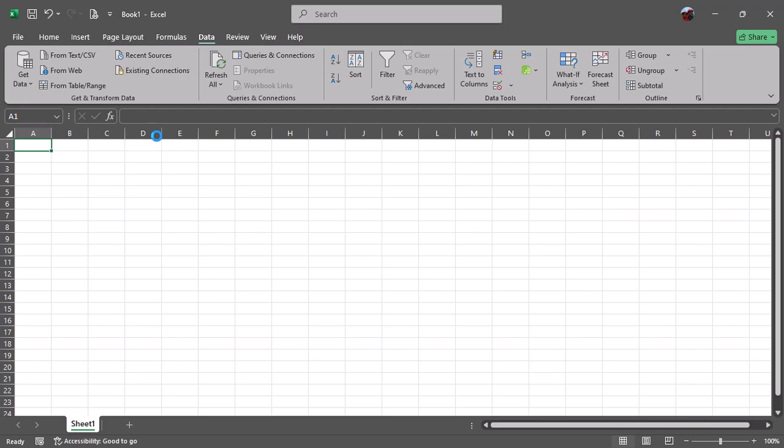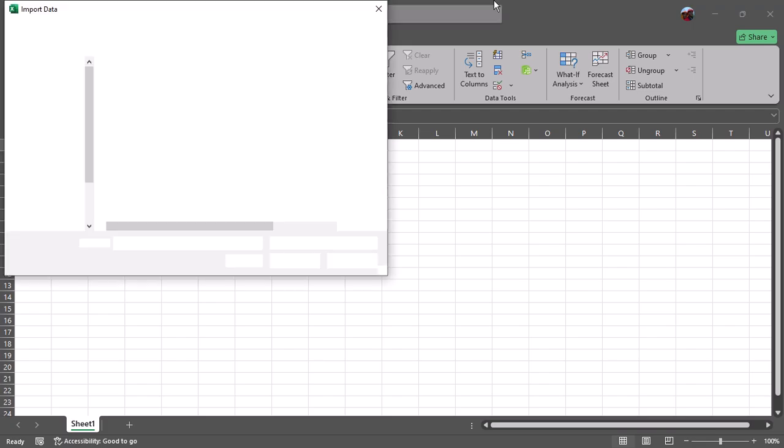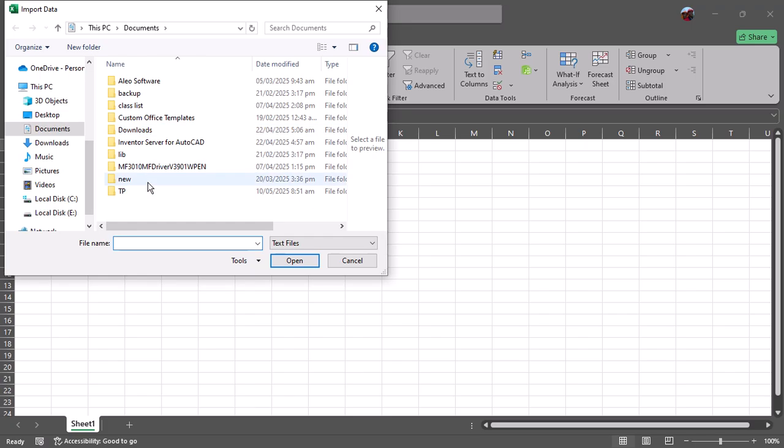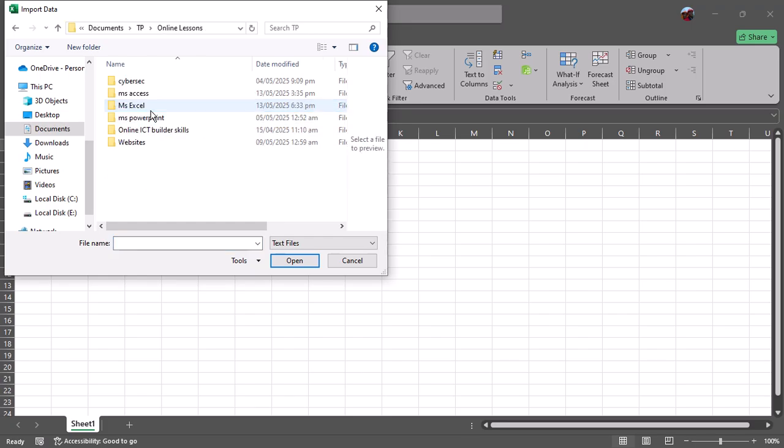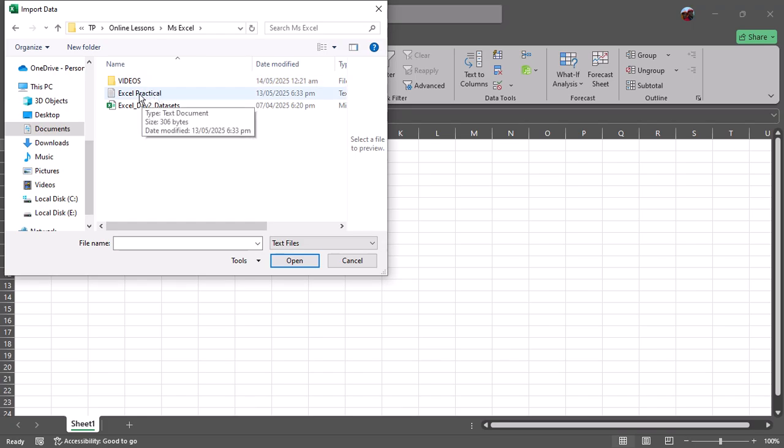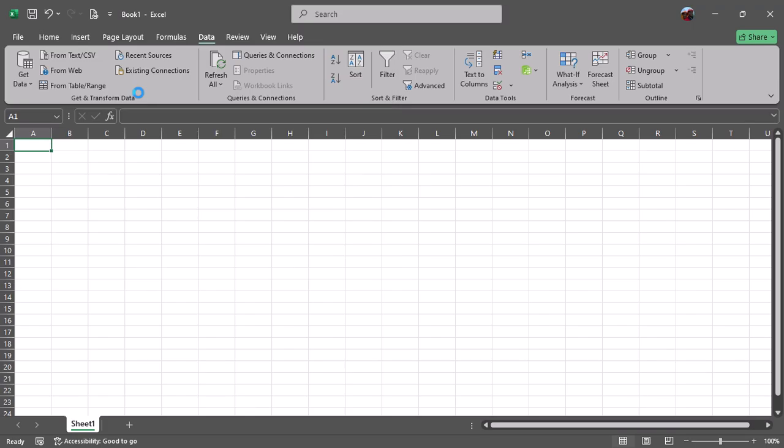Okay, waiting for it to load. Boom. So my data is somewhere here. Where is MS Access? Oh no, MS Excel. MS Excel and Excel Practical is here. So once you double click, it would automatically be selected.